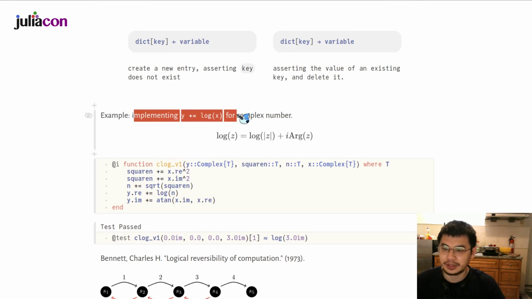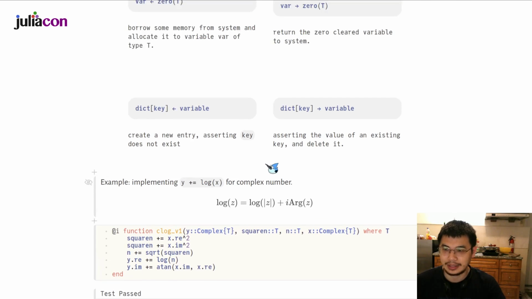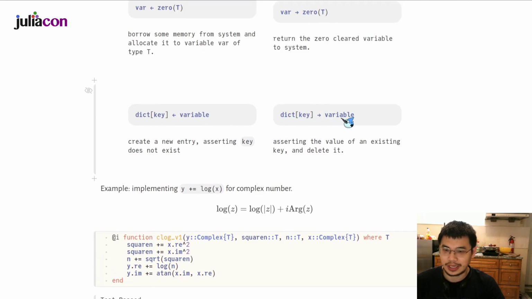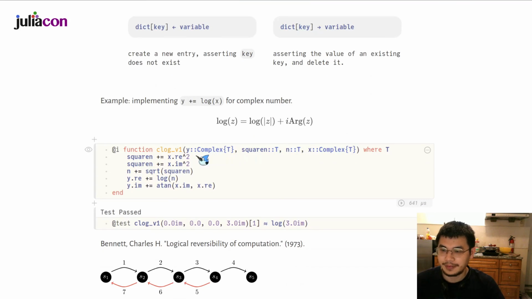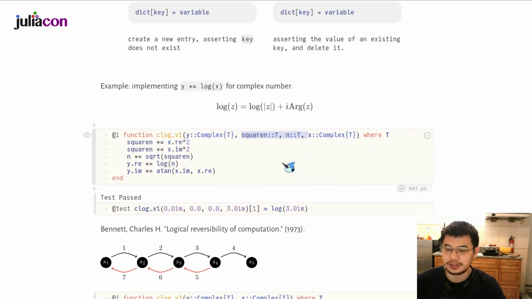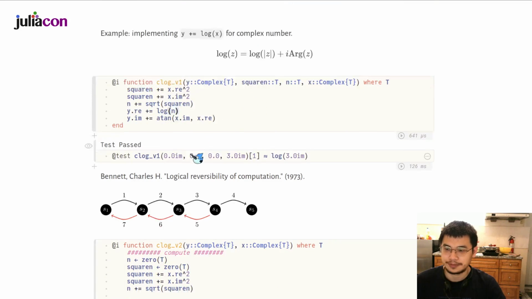For example, here we implement a complex valued log to show how to deallocate correctly by erasing the value to 0. Naively, if you do not use memory management, you would require 4 input arguments: y is the output, x is the input, and 2 intermediate variables. This kind of interface is really cumbersome to use.